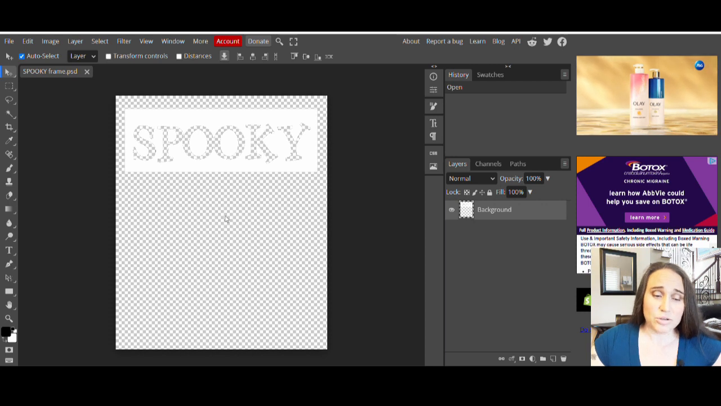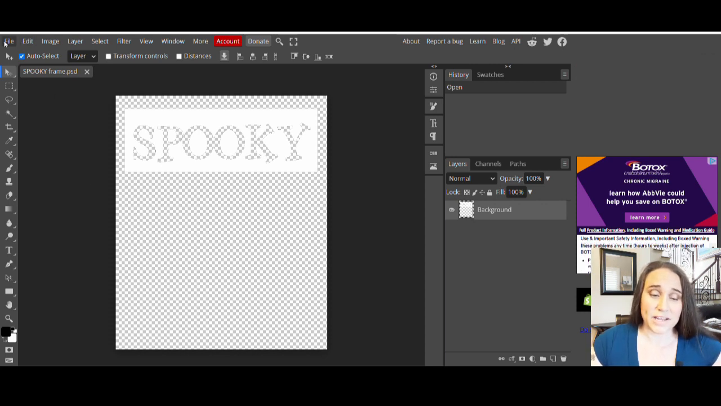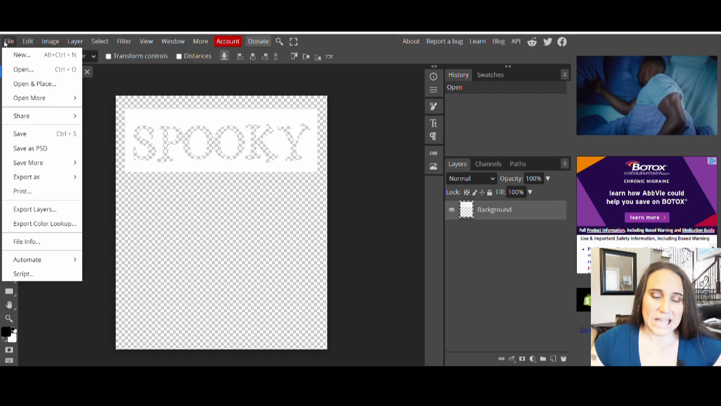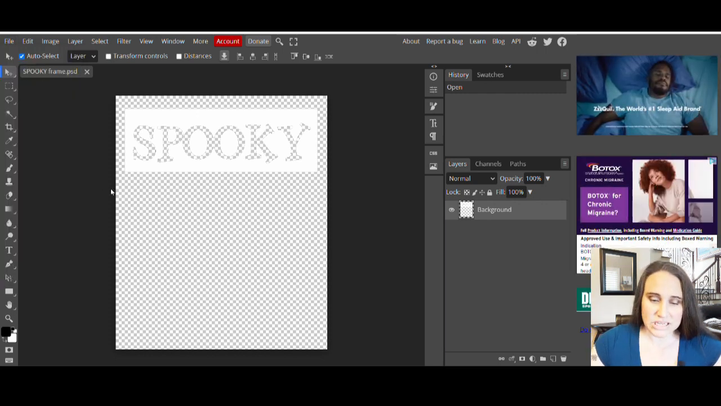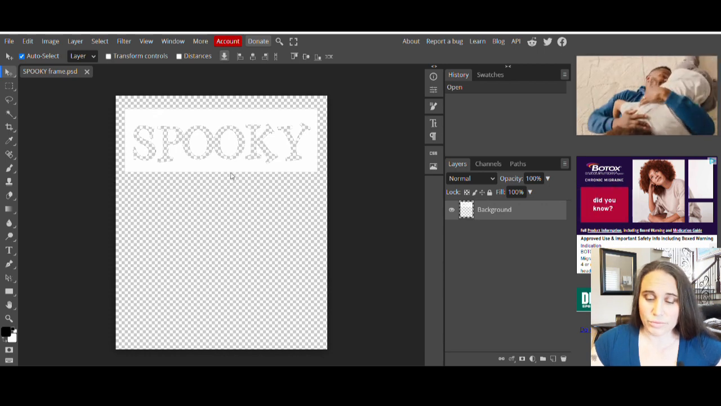So to do that, you'll go to the top left-hand side of the page where it says File. Go ahead and hit Open in Place. It'll pull up your downloads again. From here, go ahead and pick one of your masks.